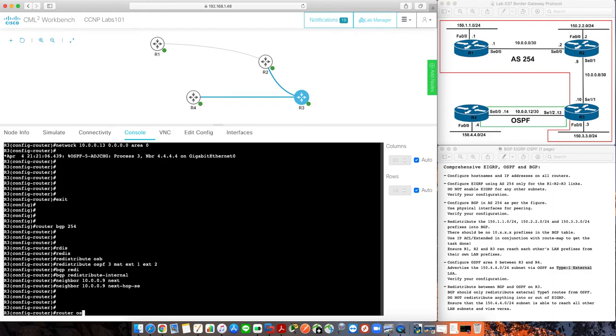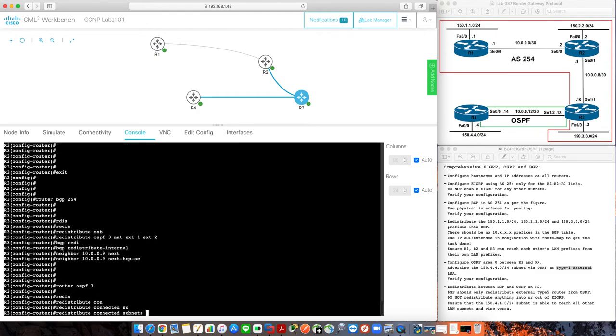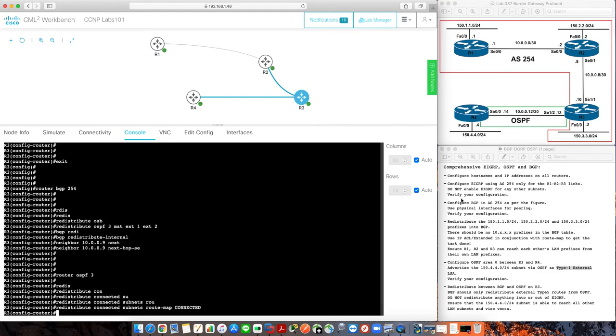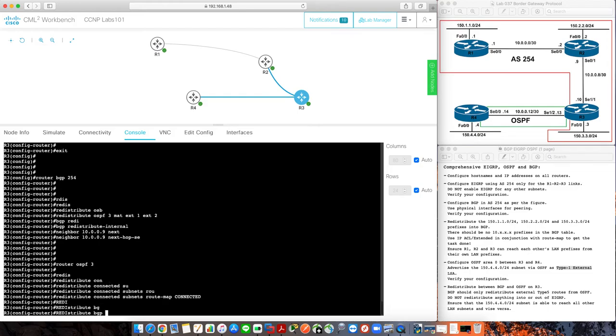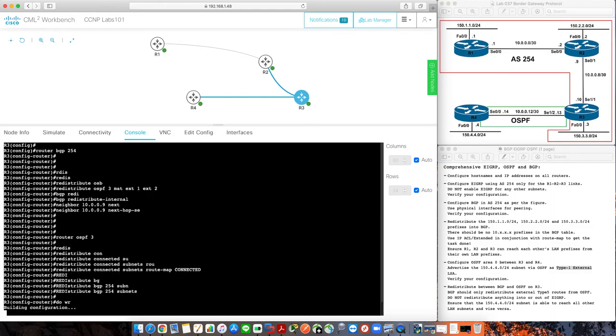Now we have to do router OSPF 3, redistribute connected subnets, route map connected. Remember, we have to redistribute the 150.3.3.0/24 into OSPF. It will not be redistributed by default, so we have to do that manually, as we have done earlier by injecting these LAN interfaces and redistributing them into BGP. Now we need to redistribute BGP 254 subnets. Do WR.